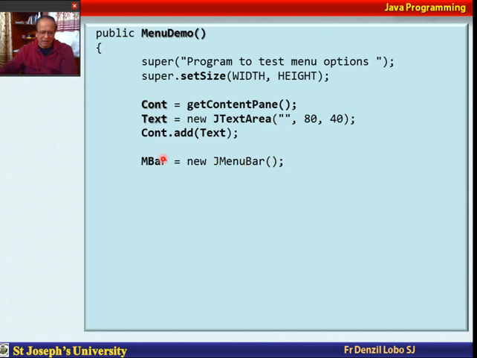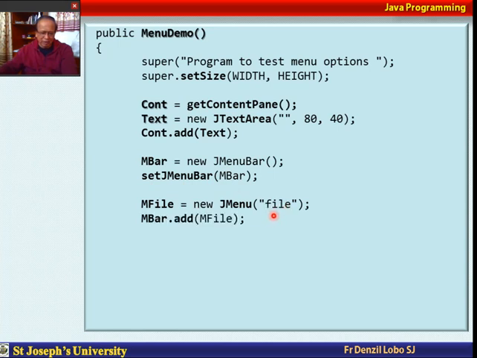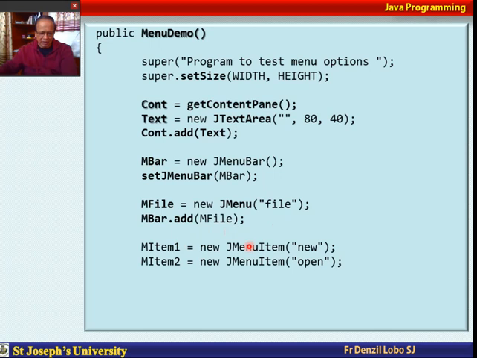Then I create menu bar. Then we set that menu bar. So use this method set menu bar, and m bar is set. And then I create that file menu and then add it to this menu bar, because as you remember, the file comes on the menu bar. So m bar add, it is added to the menu bar. Then I am creating two menu items, new and open, and then add them to the file.